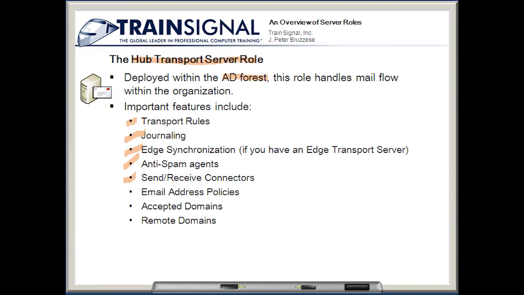Obviously, an important aspect of hub transport is the ability to send and receive email. So, in order to accomplish that, there are these connectors. Now, we're going to talk about in a moment how the send connector is actually non-existent on your hub transport server. And so you might have a great Exchange organization that's working just fine, sending email from user A to user B, but if they're not able to send email to the internet, well, then you have a problem, right?